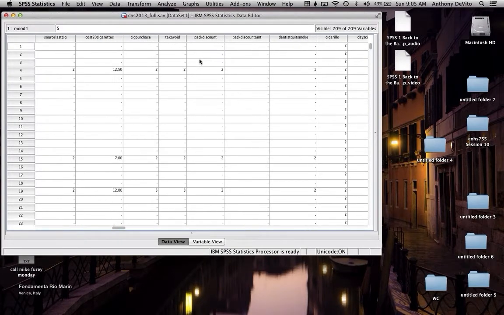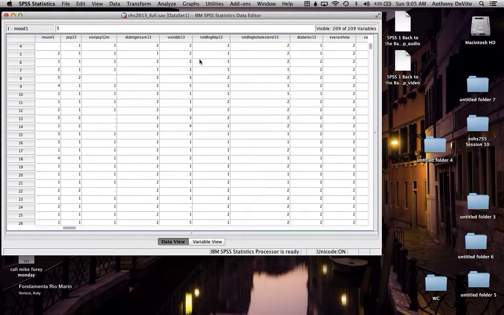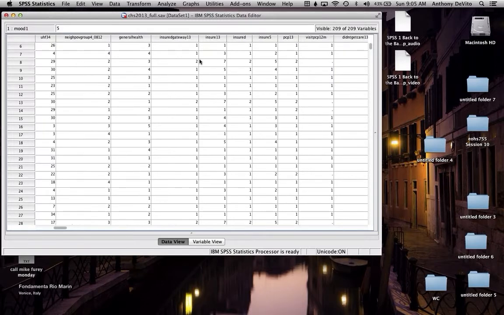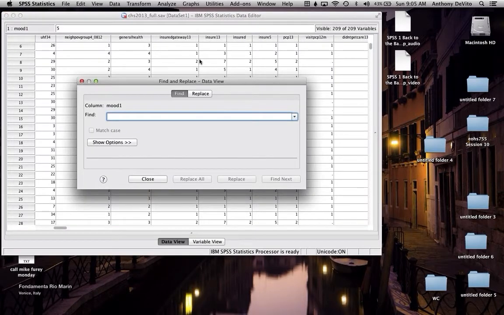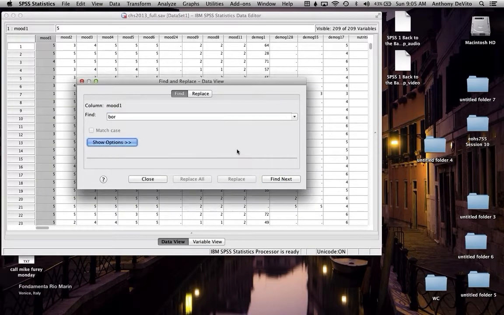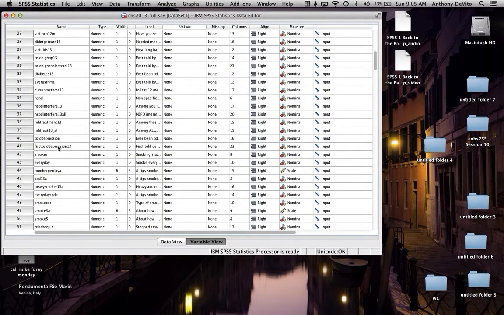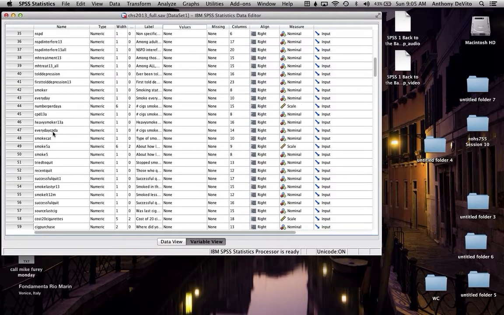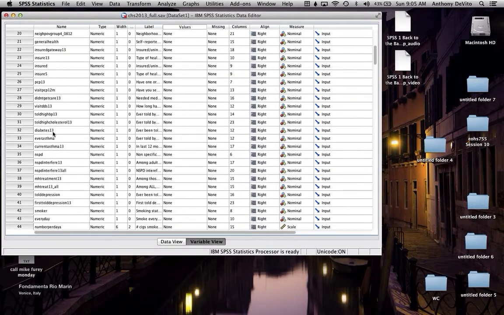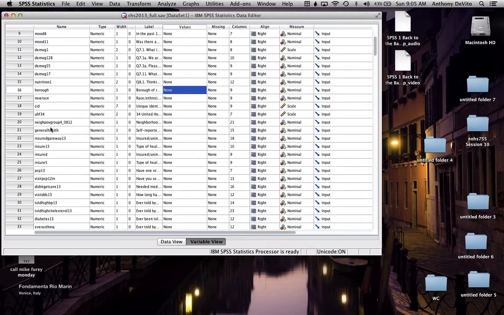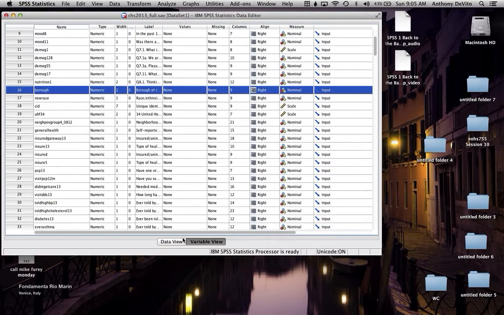Smoking. I think it's before smoking. I wonder if I can search for it. I don't think I've tried this. Nope, didn't find it. Let's do it this way. Let's look at the variable view. I think it's 40 something, smoker. There it is, borough. Oh, it wasn't even that far across.